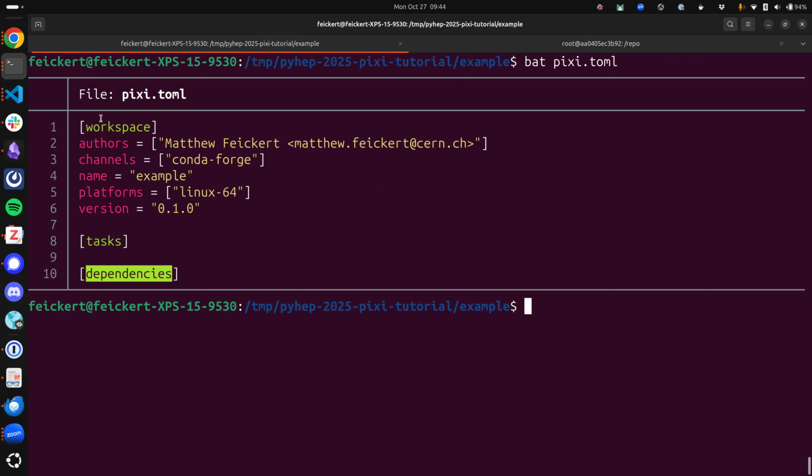So first of all, looking at the workspace table, we can see that there's an authors, channels, name, platforms, and version field. The authors, name, and version fields are all just metadata that are non-actionable. This is basically for human consumption, not for the machine to do things. So we're going to ignore those for right now, and we're only going to focus on channels and platforms.